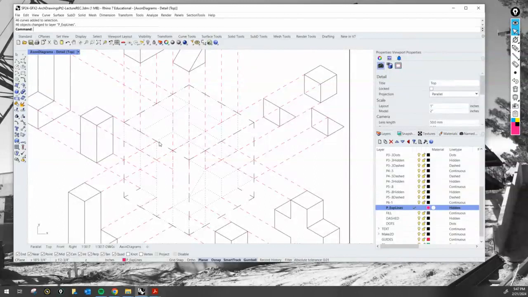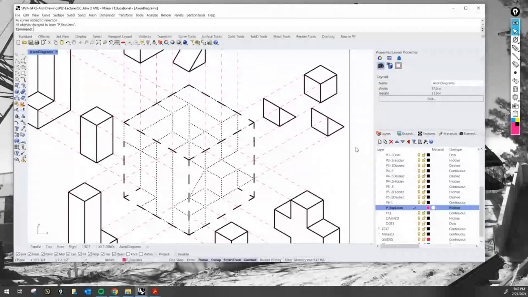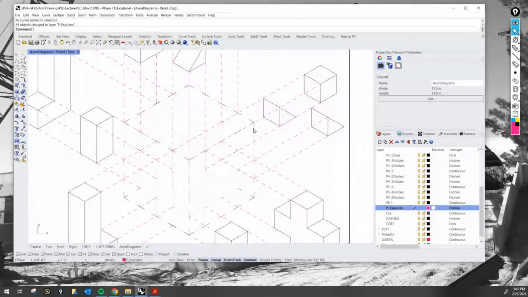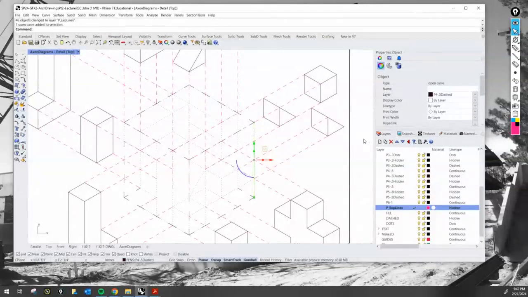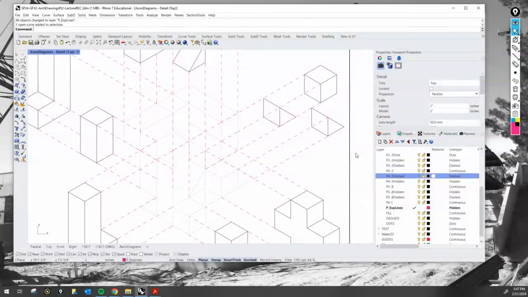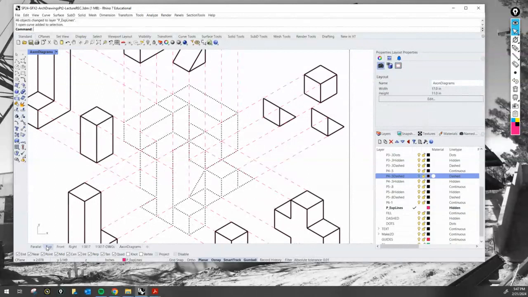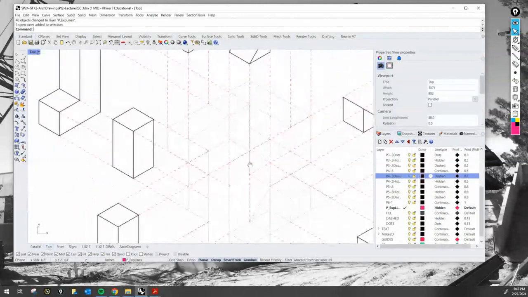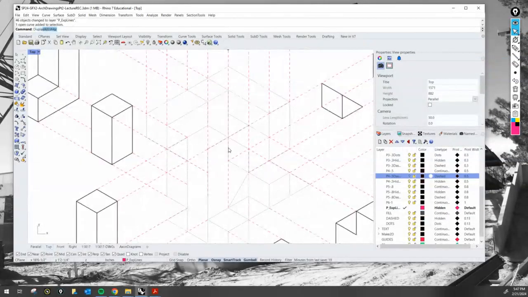Okay, and I think there's a few lines, like I mentioned earlier, that I would like to see. For example, here there's some lines missing. So what I'm going to do is turn off this layer right here, the P4.5 dash, P4.4 dash, and I'm going to go to my top view.